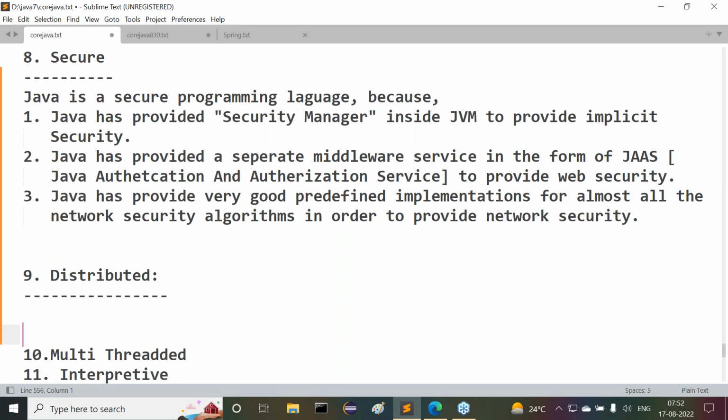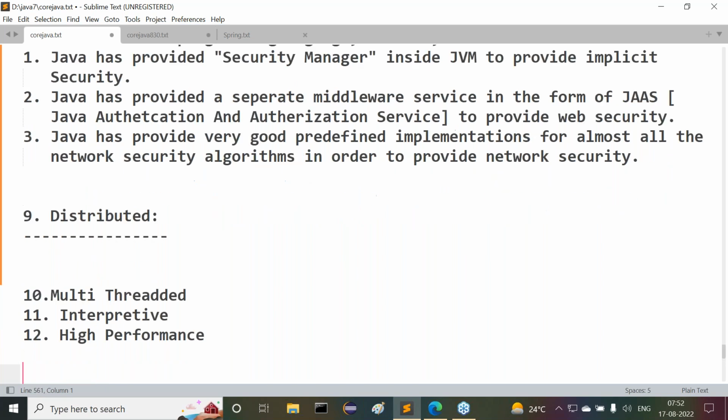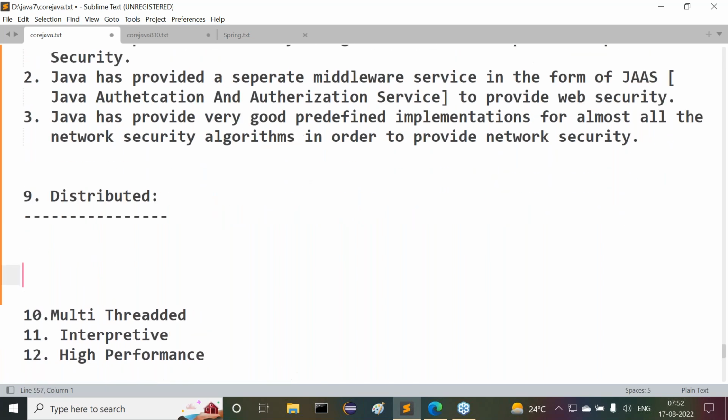Not to worry, not to think too much about it. I'll cover this content in the future, not required at present. All right, guys, now let's observe this clearly. What about this last one here? Distributed programming language. Java is a distributed programming language.